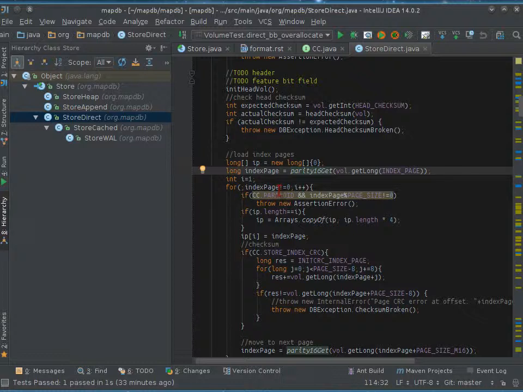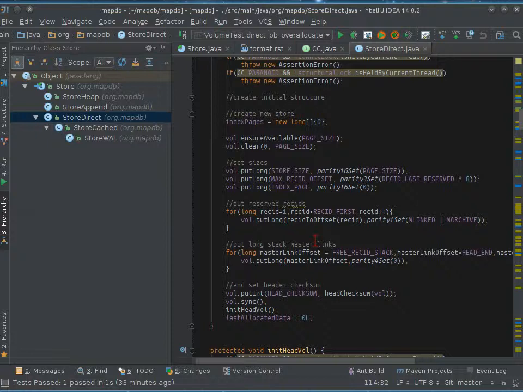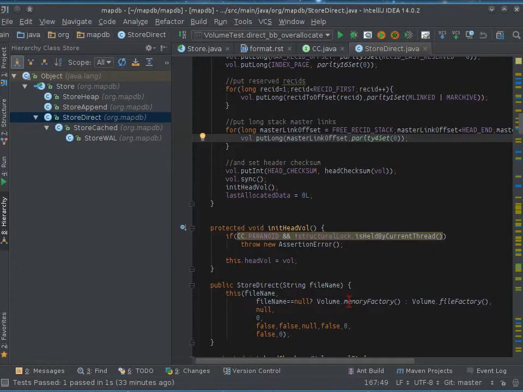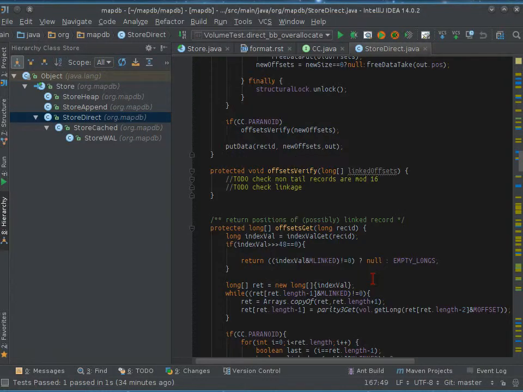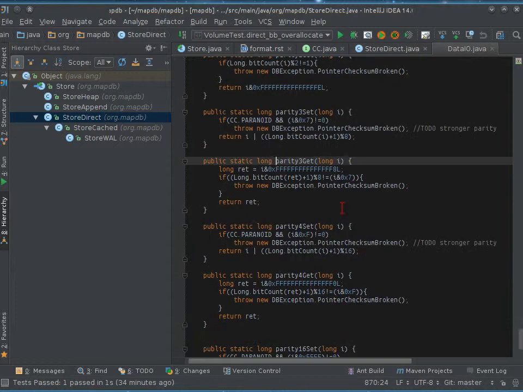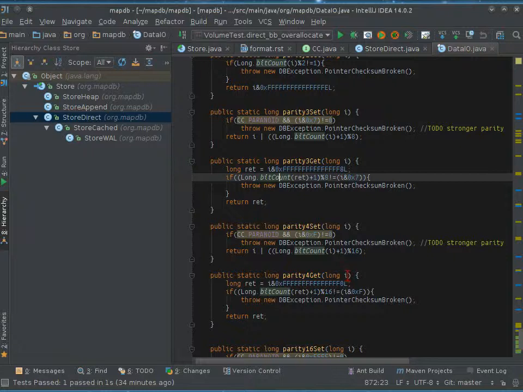So what happened here is that I'm using parity bits. Each pointer has a small number of bits reserved for parity. So on each read we can detect if the pointer is not valid by simply comparing the last 3 bits, or the last single bit, with some sort of value, and if this is broken we just throw an exception.